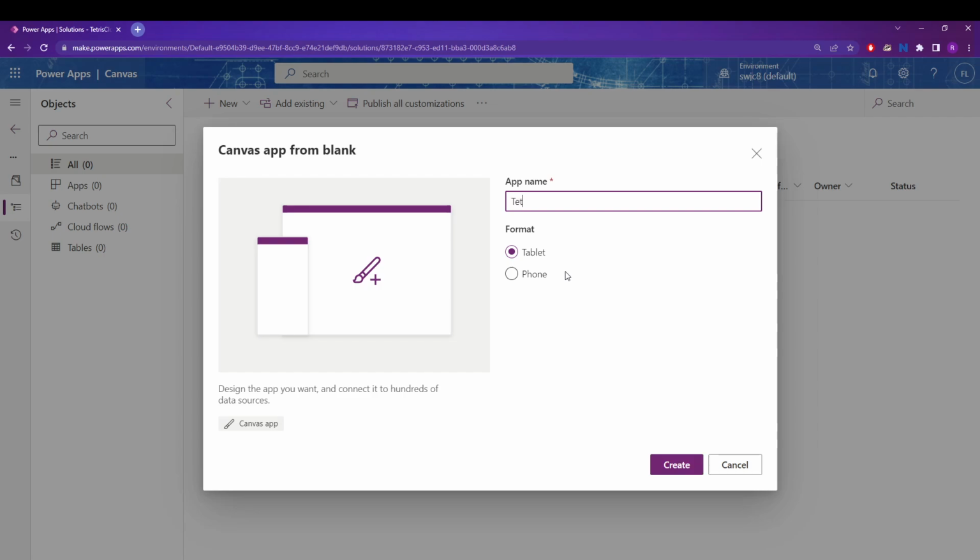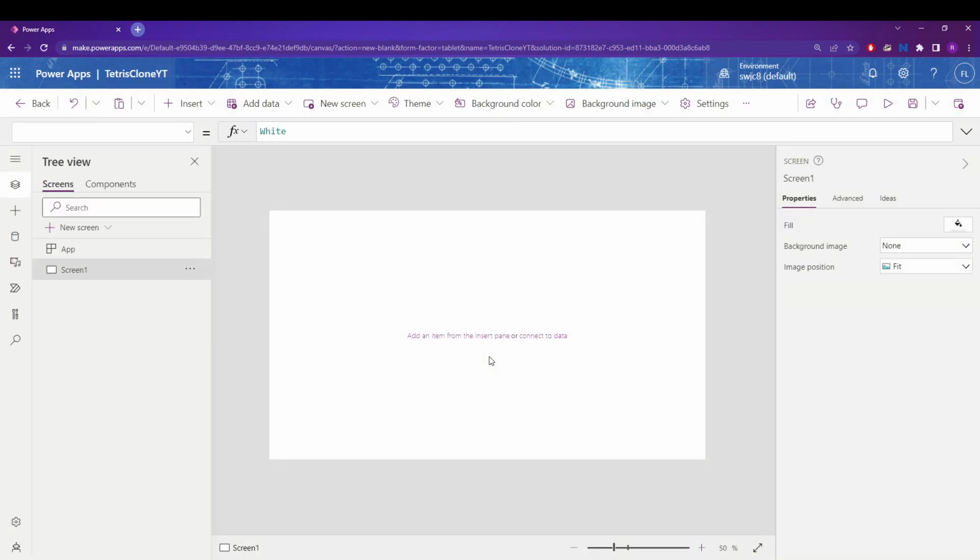So let's just name it Tetris clone YouTube. I'm just going to name it the same as the environment. PowerApps is going to take a little while and get everything ready for us. There we go. And so we have our screen 1. We're just going to rename that. It's always a good idea to rename your screens. So we'll just call this screen Tetris main.